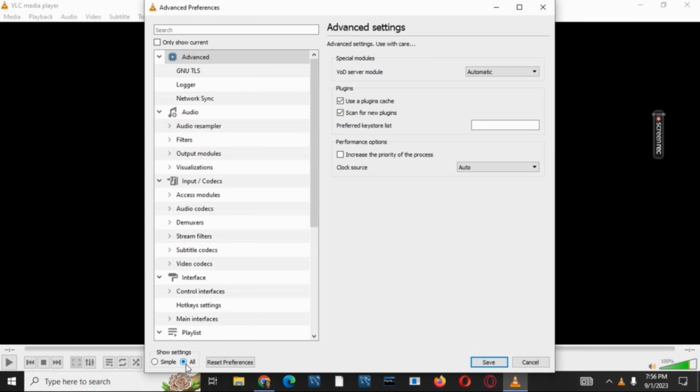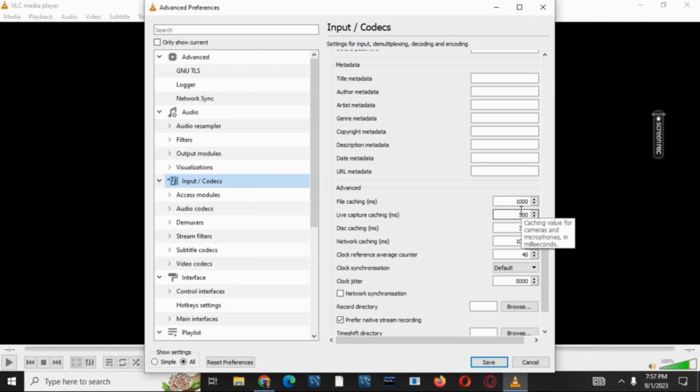Again follow the previous steps of Tools and then Preferences, and under that select All Advanced Settings. This time we have to select the option of Input Codec. Under Advanced you will see File Caching. If it is 300 set on your device, make sure to make it double of it, which is 600. And if it is 500, make sure to make it 1000. Once you have made the changes, make sure to save it.